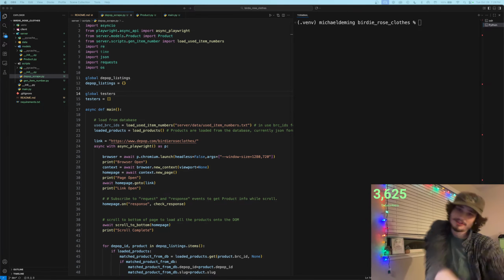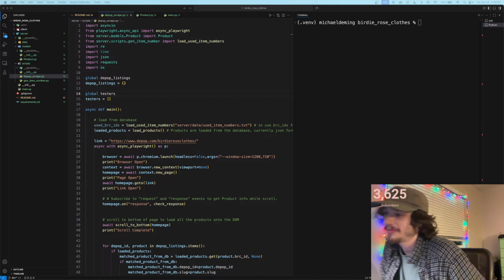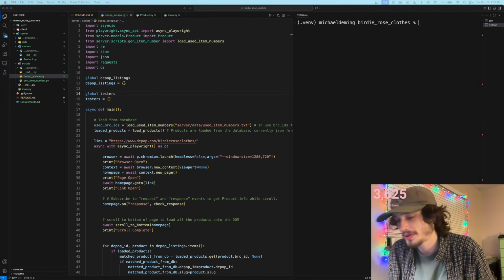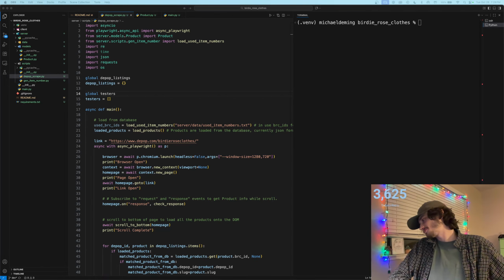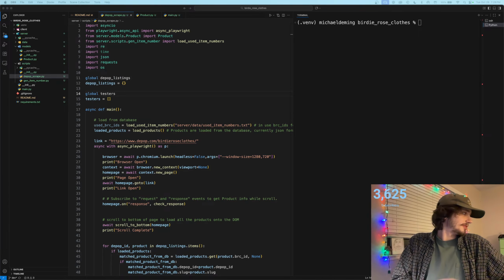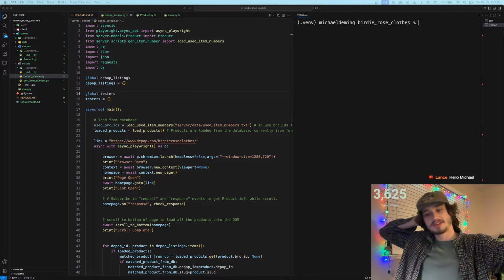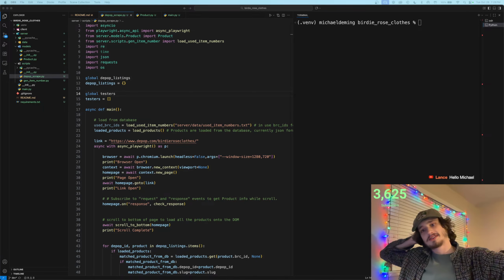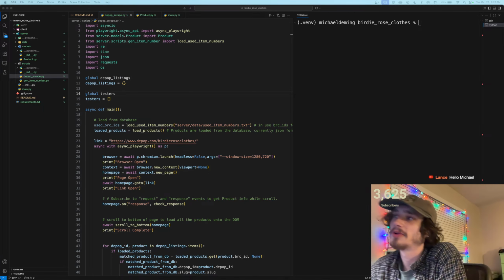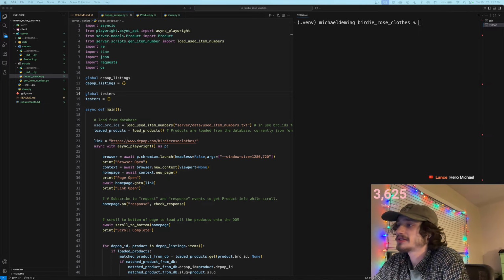Gonna be refactoring some code here on my web scraper for my Depop product parser. Gonna be trying to optimize this a little bit better and see if we can rework this and get more flow for the project.